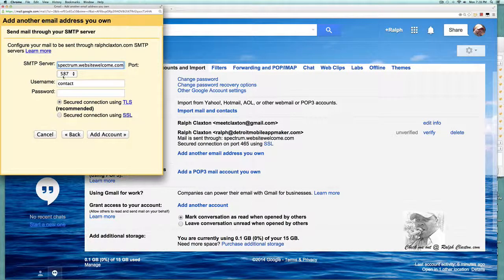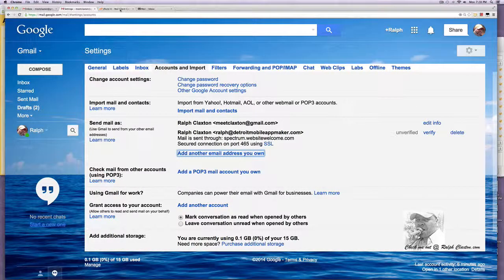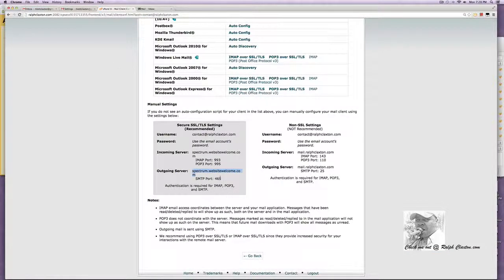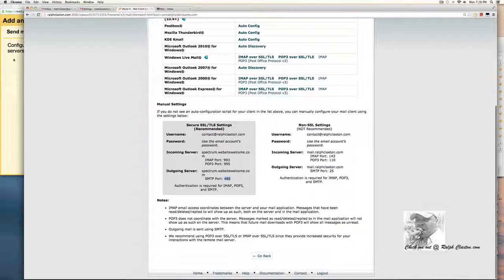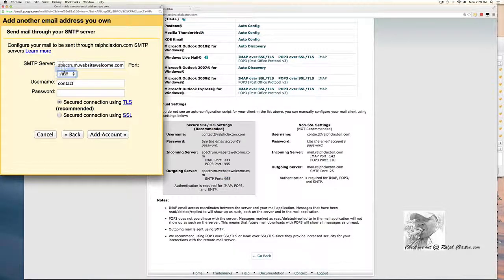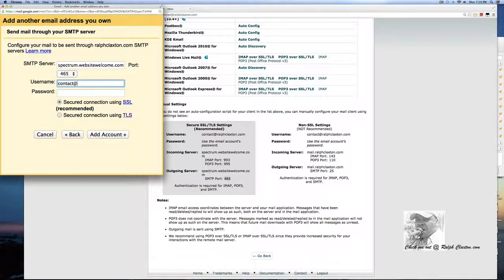Now this 587 port number, I already know I can't keep that the same or it's going to fail. So it's requiring me to use port 465. So let me move this over. We're going to change this to 465. The username is the actual email address, so you've got to put all that stuff in there. You just can't leave it the same, as far as I know. Never tried it that way. Actually I have, but listen to what I'm saying: do as I say, not as I do.